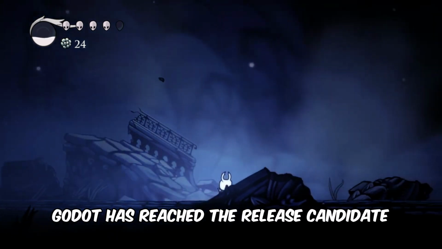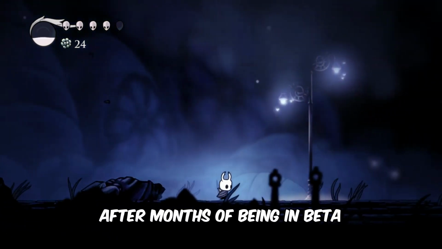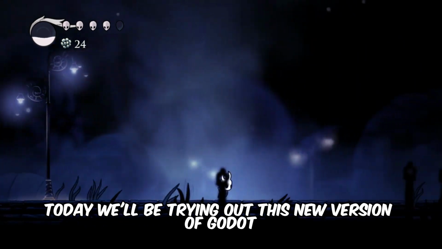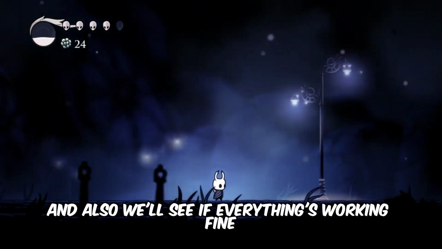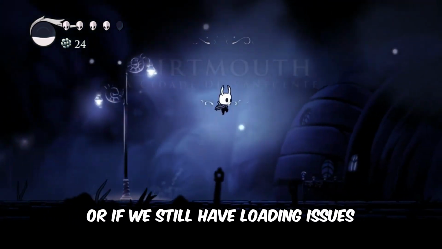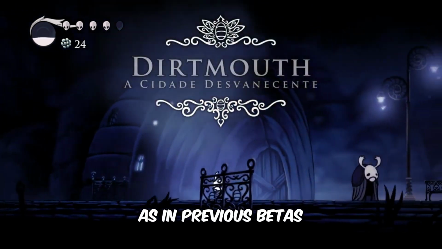Godot has reached the release candidate after months of being in beta. Today we'll be trying out this new version of Godot and also we'll see if everything's working fine or if we still have loading issues as in previous betas.